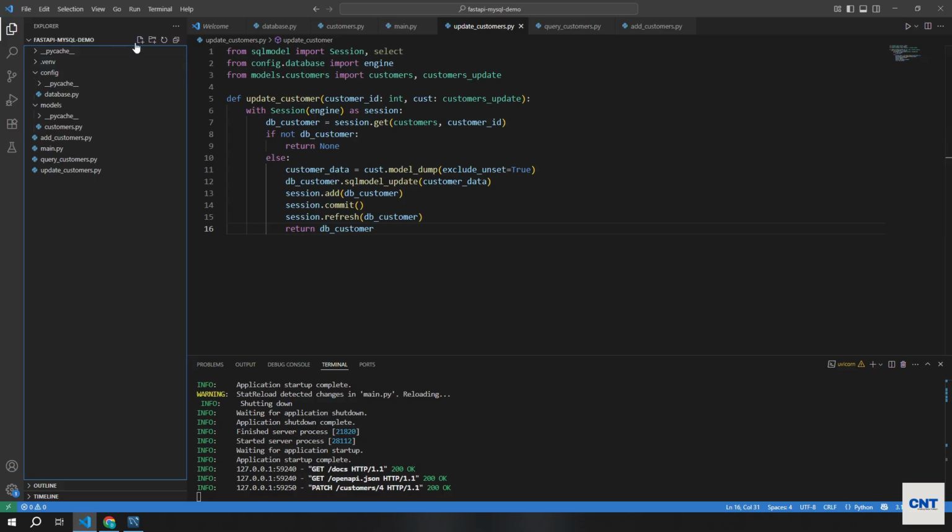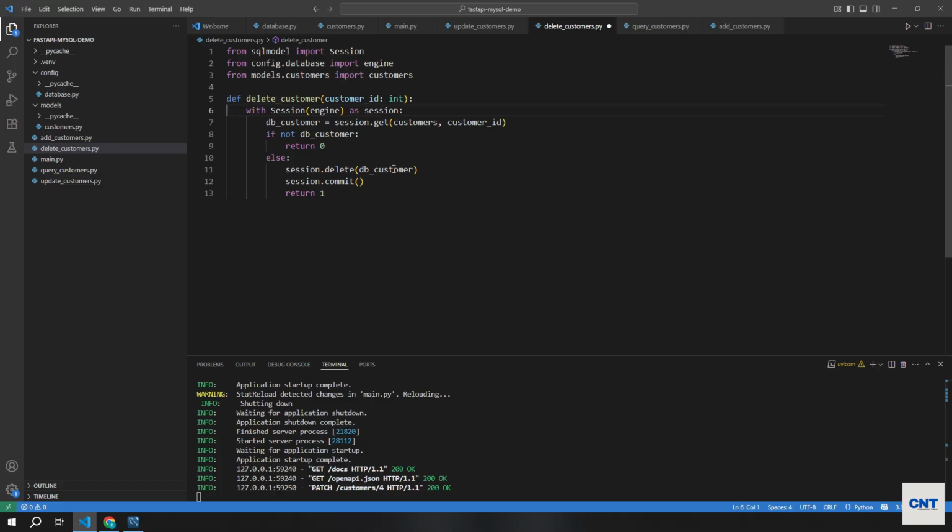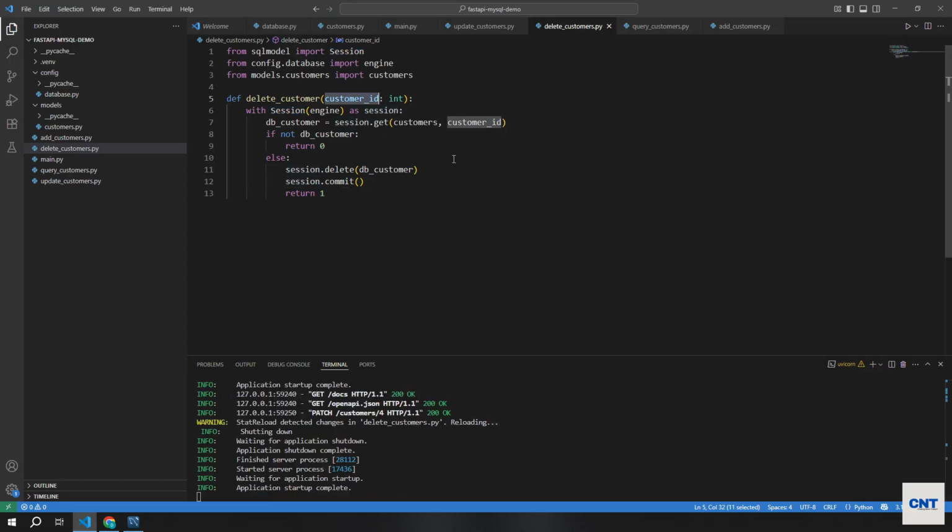Now we are going to perform the last operation, that is delete. I'm going to create a new file, delete customers.py. This is my delete backend function. We are passing the engine to our session function. This customer ID we will be providing from the API interface. If we found the customer, it will return 0. Otherwise it will delete the customer, commit the data, and return 1 to the client.